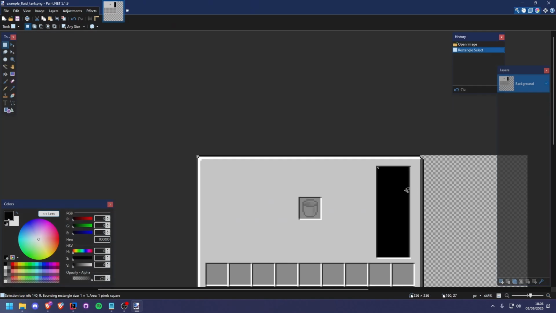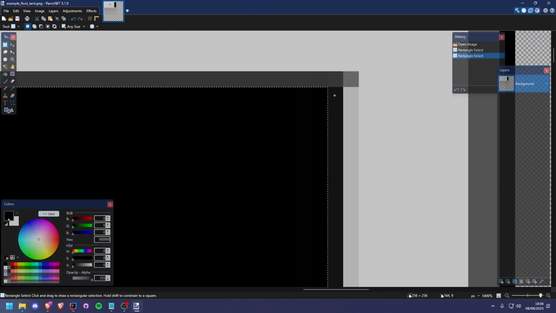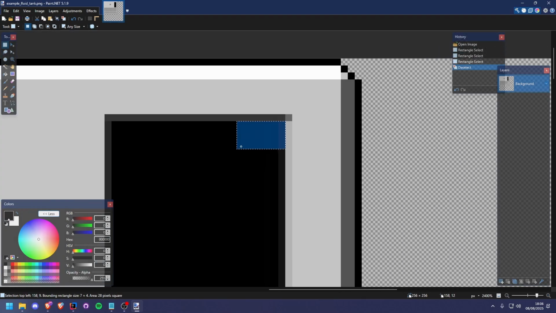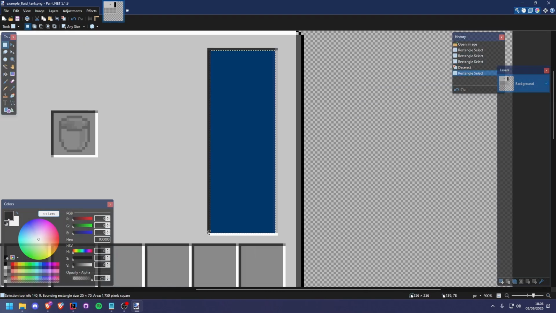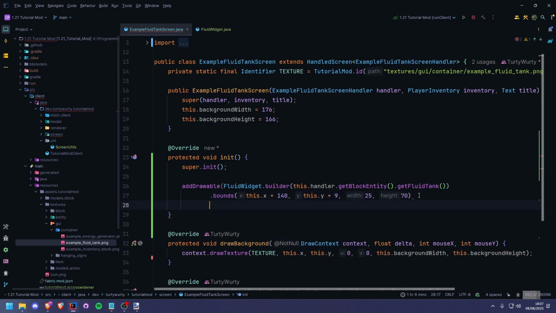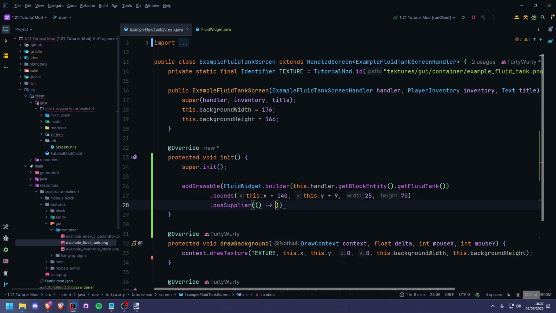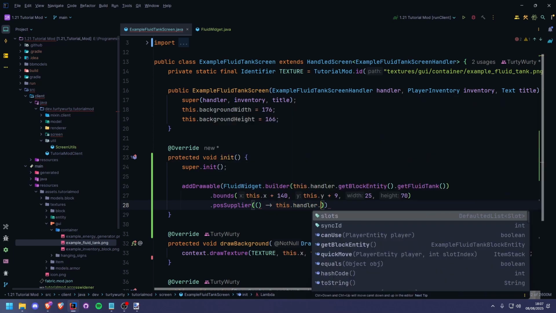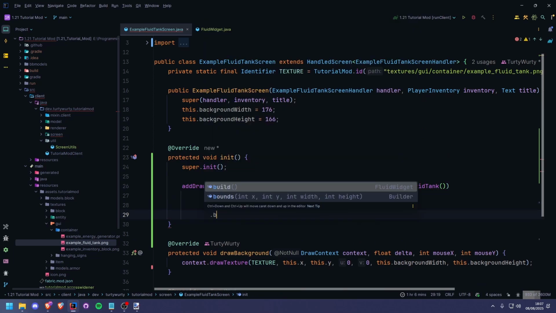So once again, if we come back in here, let's select this entire black section, and I think we actually want this pixel on the end as well, even though it looks slightly weird. I don't remember how we created this texture, but clearly it's a little bit bugged. Either way, that is 25 by 70, so we can pass in 25 and 70. Then we can go ahead and provide the pos supplier, which will just be a supplier of this dot handler dot get block entity dot get pos. Then finally we can just do dot build.